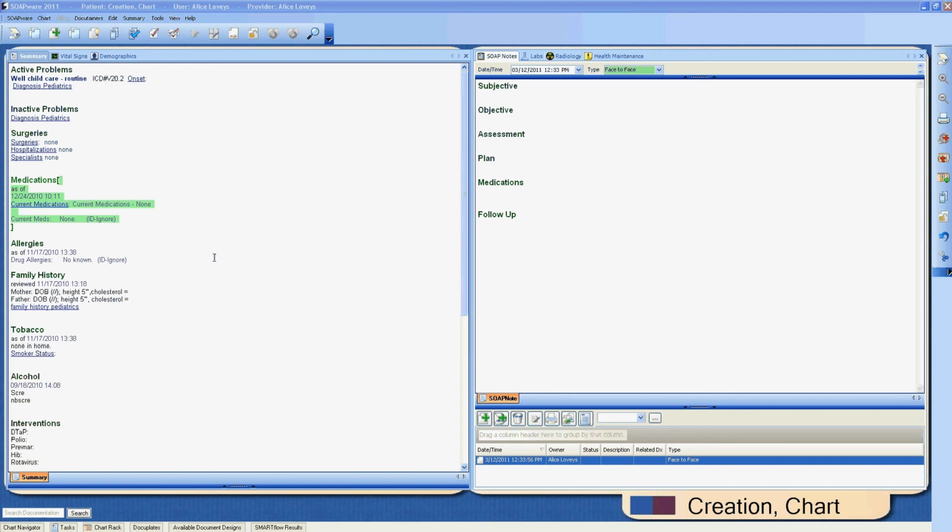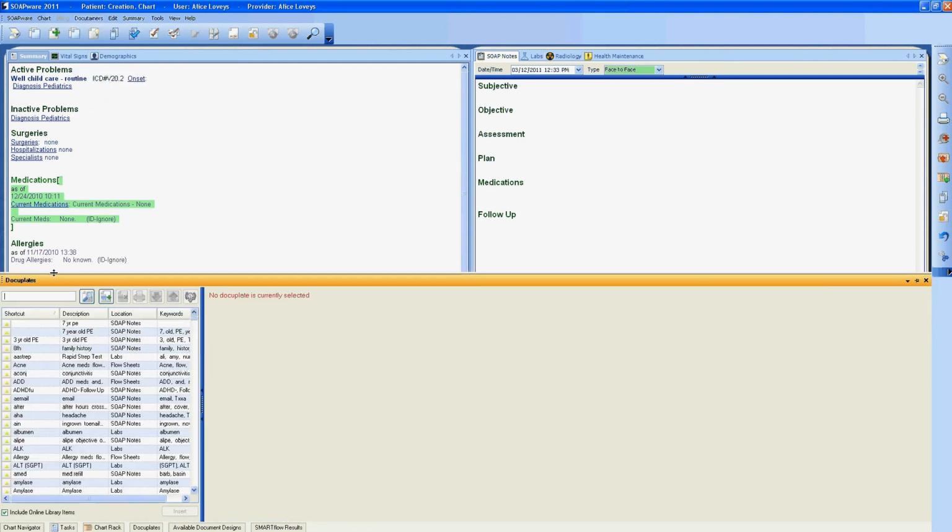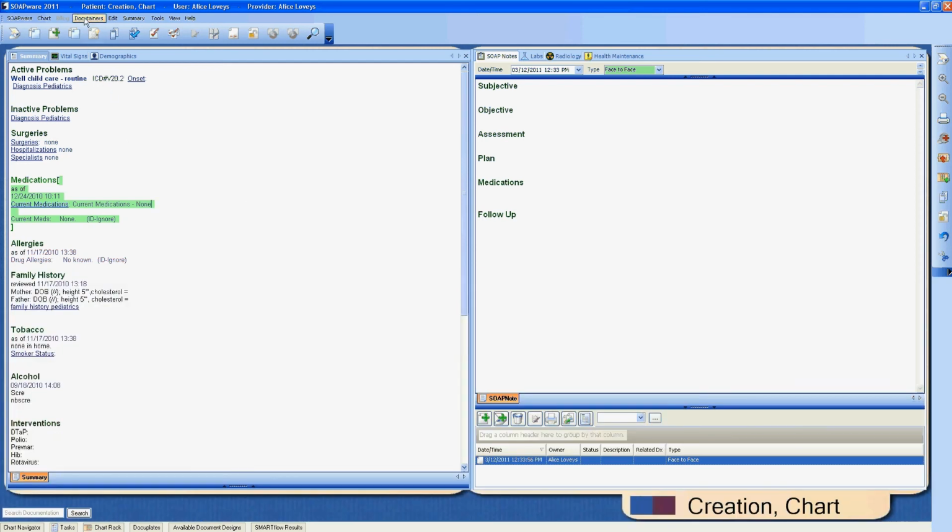So how do I find these docuplates that are within the Soapware system? There are several different ways to get to anything in Soapware. You can always use the menus at the top. If we went to Docutainers, clicked on that menu, and in the sub-menu there was Docuplates, I can click on that. That will take me to the library of docuplates. This is the library side, what's available to me. This is the editing side.